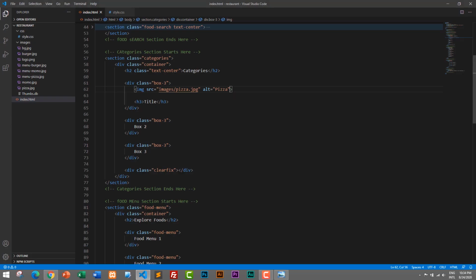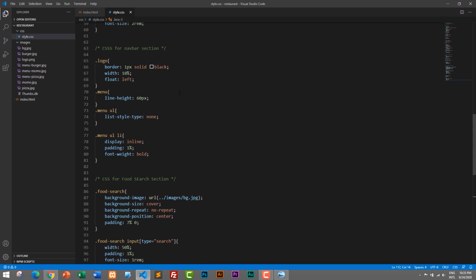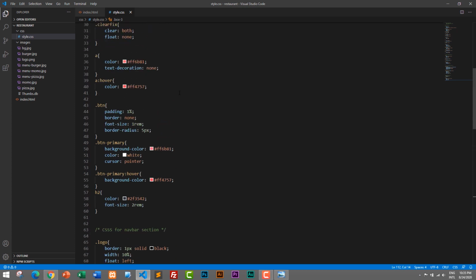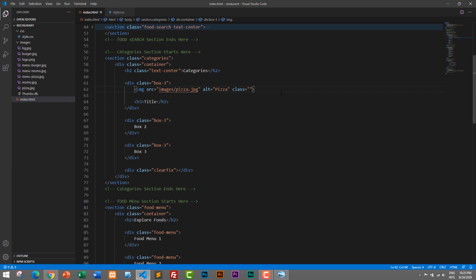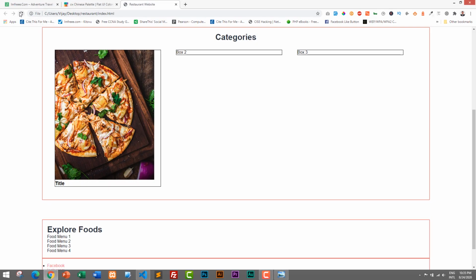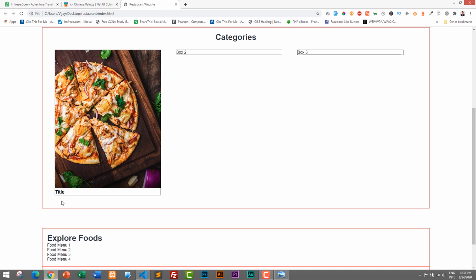For that we will add a class, and to make it full width we have already created a CSS, which, if you see here, is img-responsive, whose width is 100%. That's the purpose of creating a class. We can reuse it again and again, so we don't need to create a new class. I'll call it img-responsive. Let's save it, and if I refresh it, it takes the whole space, but the title is down here. I want this title to appear above the image.